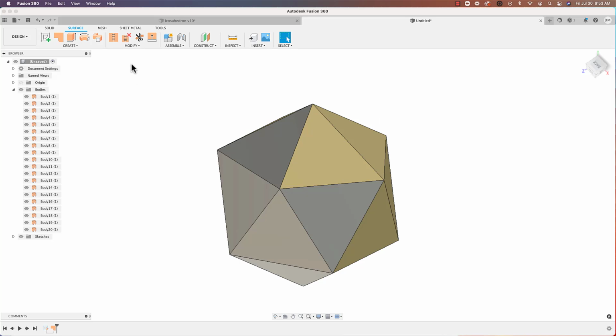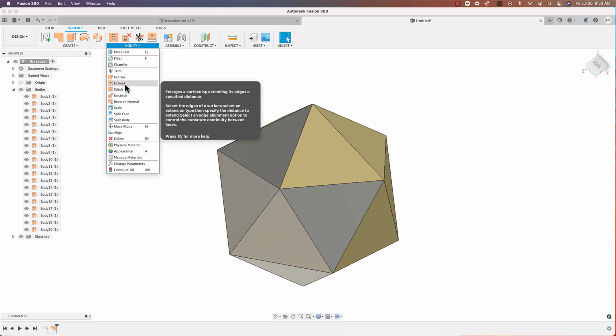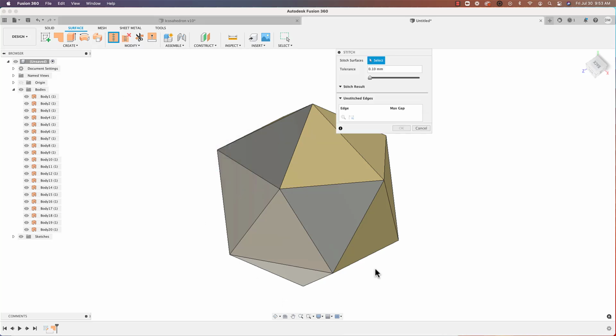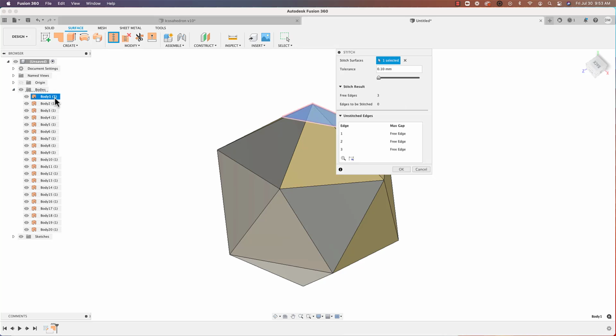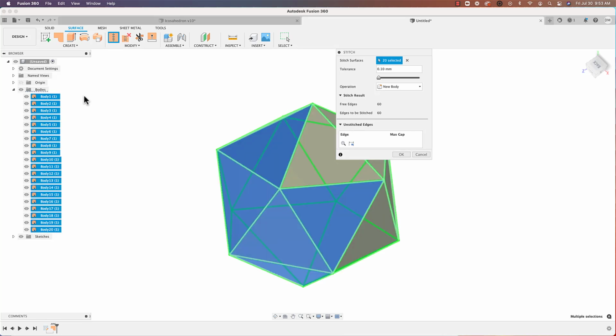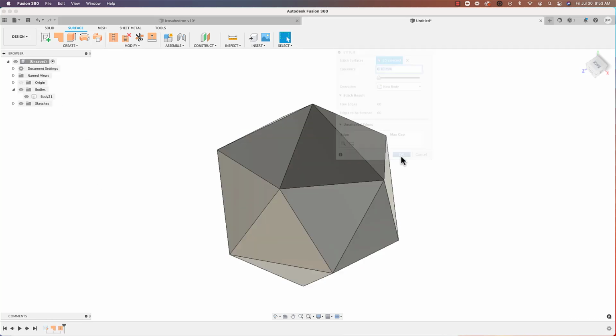Okay, so now to make it solid, all we have to do is go to Modify and go to Stitch. We are basically going to stitch everything together. And it's easier to make that selection here from our browser than it is to try to select each one of these again. So we can simply choose the first one, shift-click on the last one here so that they're all highlighted, and then I'll click OK.